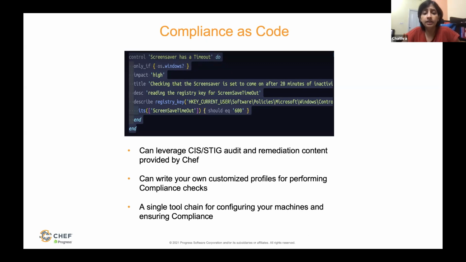And even writing these compliance checks is something that you don't have to do on your own. There are CIS and STIG benchmark profiles provided as part of Chef Premium content. So you can use them as is to perform compliance checks, or you can even write your own compliance profiles as per your organization's needs, or you can use this Chef-provided content and edit and repurpose it to suit your needs.